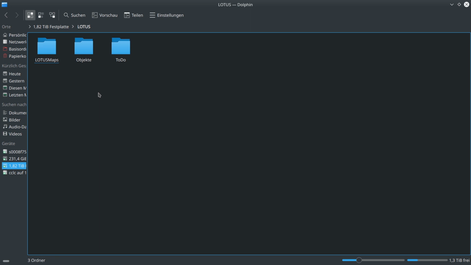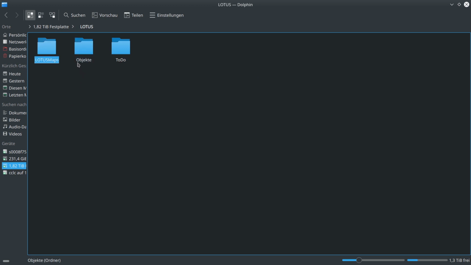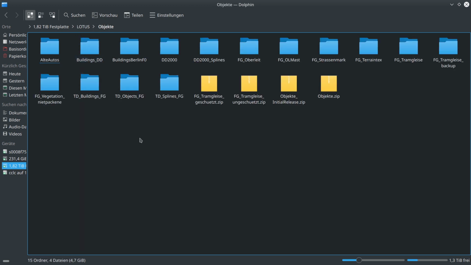This has nothing to do with the installation of LOTUS on Steam, and it should be separated from Steam at all. If you create a working directory and you want to work either on a map or objects, you have to separate these two topics within two folders. So I've got a folder for my maps. In fact, I'm working on the add-on Dresden and also on the add-on Düsseldorf, and this is a test map. I want to focus on the objects which are located in this folder, and of course there's a bit more.